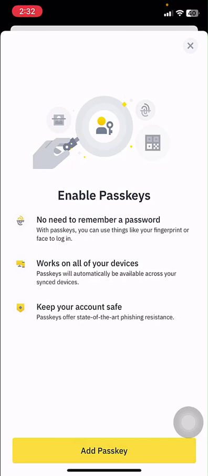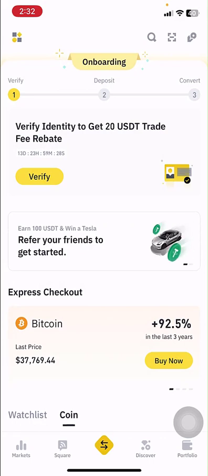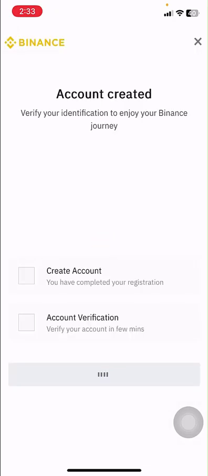Now if you want to enable passkeys, you can do this. This is also another layer of security that Binance provides for its users in order for everyone to be secured on the platform. Currently, I'm not going to add a passkey, so I'm just going to close it. Now, after you've gotten to this point, it's going to open another page for you before we come to the dashboard.